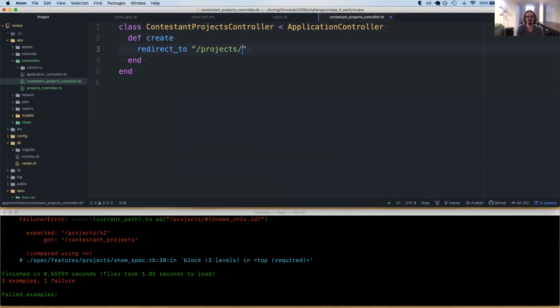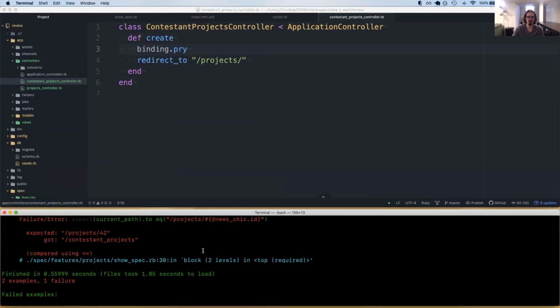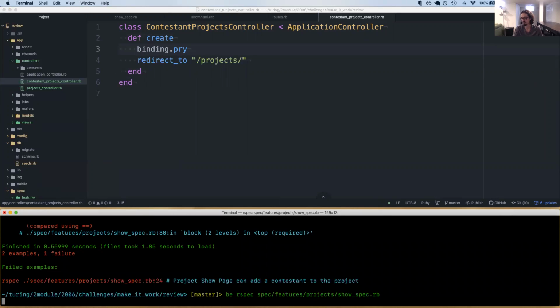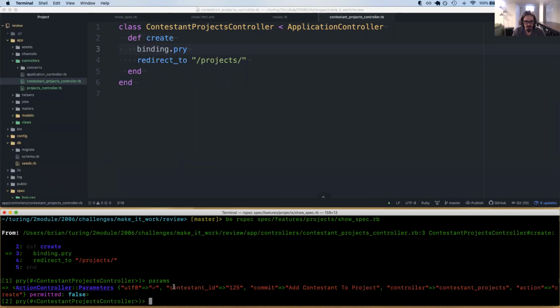So let's go to /projects/ uh-oh, I've just run into a huge problem. I want to redirect them back to my project show page, but how do I know what project I'm dealing with? A lot of times when I need some data in the controller, I'm going to pry into my controller and check out what's in my params. What data am I currently sending to this action? So I'm in my pry, I'll check out params. And I'll see my contestant ID here, which is great. That's what I want. But I don't see anything here that actually gives me access to the project. And that's kind of a bummer.